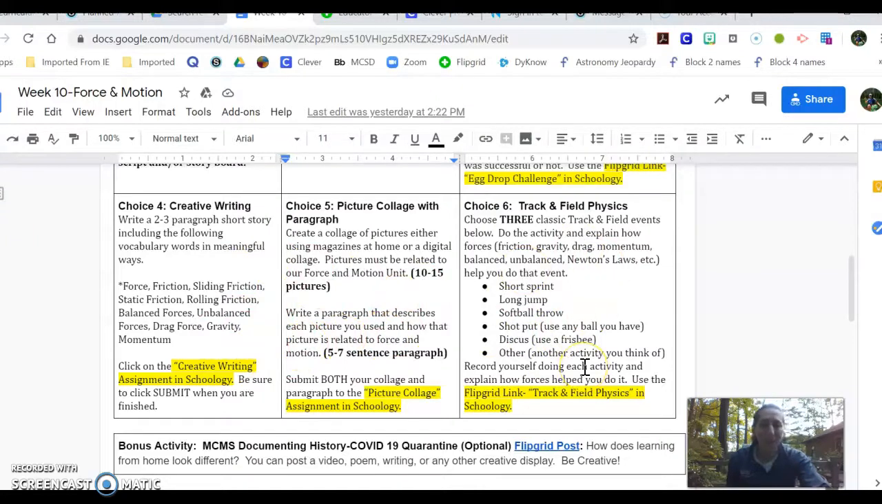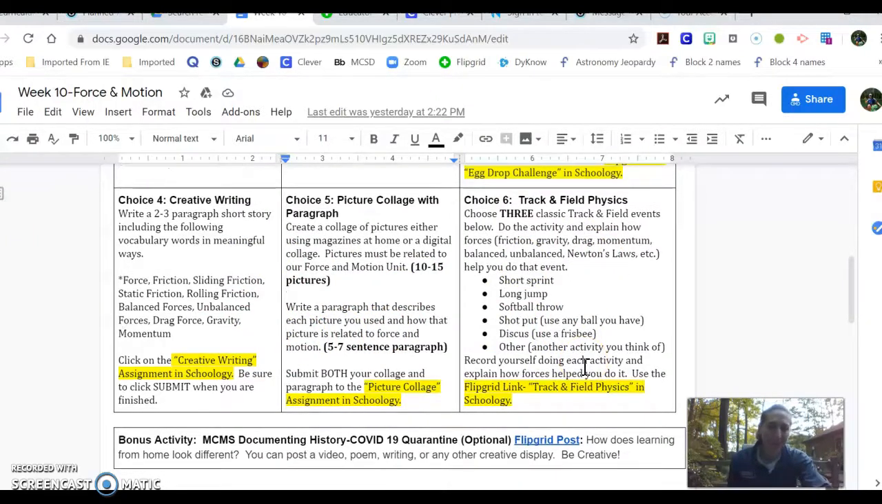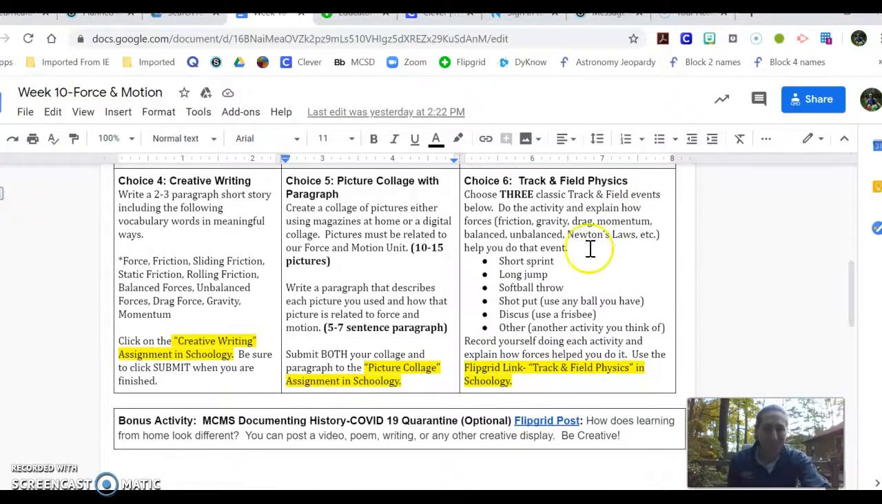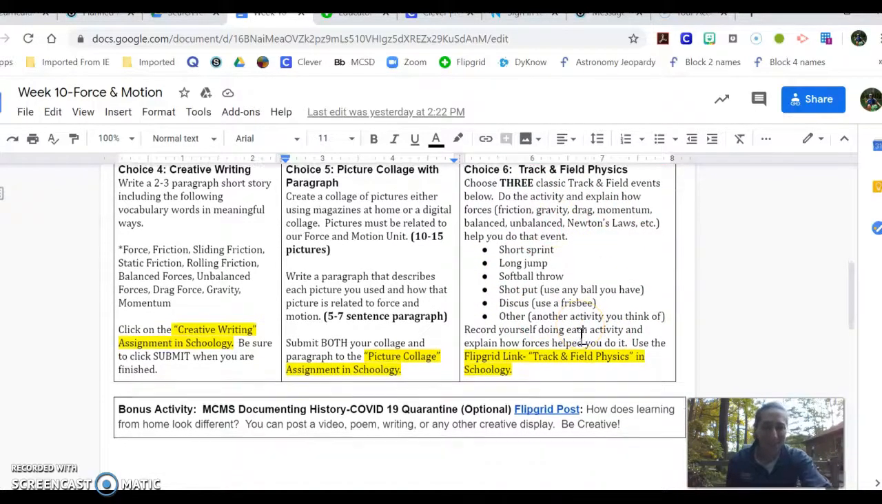And finally, one of my favorite days in 6th grade is track and field day, and I am so sad that that is not happening this year. So one of our options is a track and field day physics event. So you can check out the directions there.